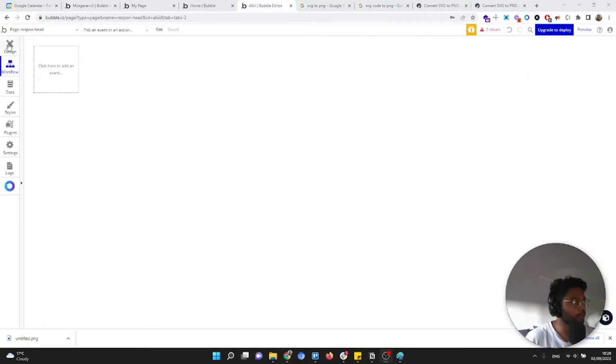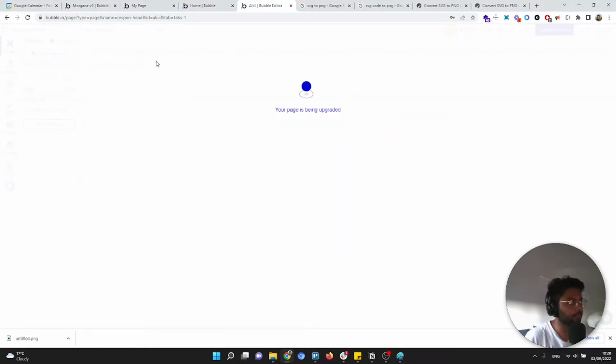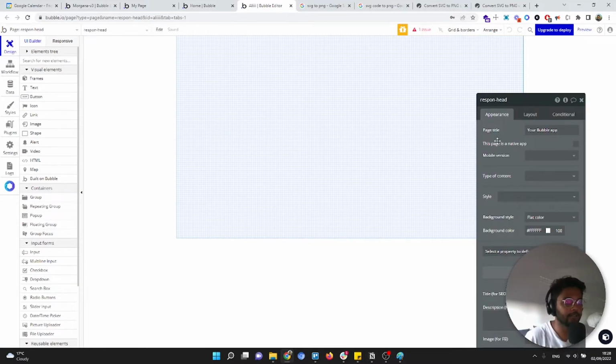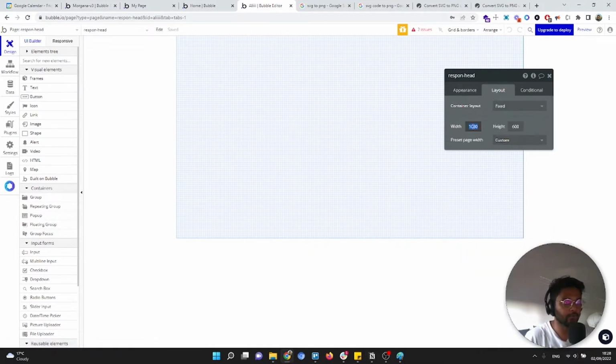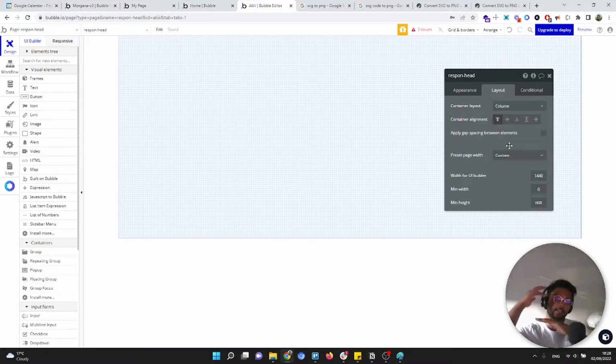First thing we are going to do, we are going to design and upgrade the page to the new responsive engine. Alright, now I'm going to give the width of the editor 1440 because I prefer it like that. You can put whatever you want. And we are going to give this page column because, as you know, in home pages usually there is a hero and then some elements. So it's like a column.